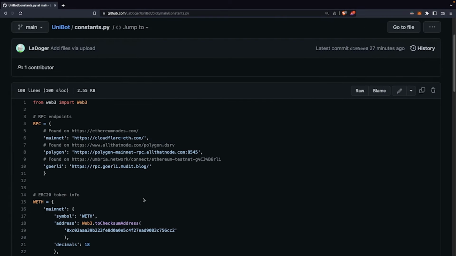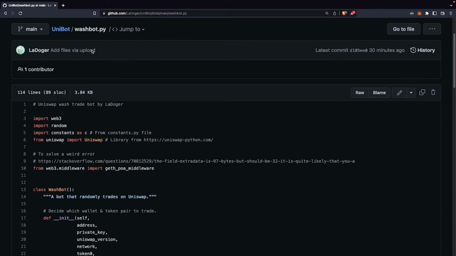Take a look at the code. I put the RPC endpoint URLs and the ERC20 token info in a file called constants.py. It gets imported into washbot.py along with these other libraries. You need this if you want to trade on a chain other than Ethereum mainnet.